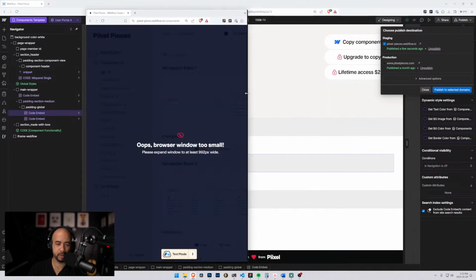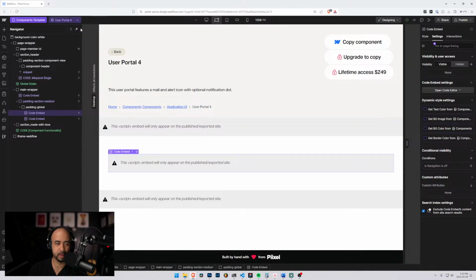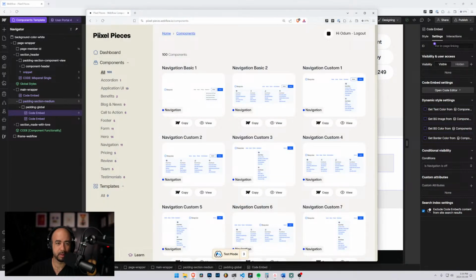Oh, because you can't even go really small anyways once you're logged in. Whoops, what did I do? Where's my window? Is this the window? Is this the right one? I think this is where I was. Let's go to, oh geez, I don't know.